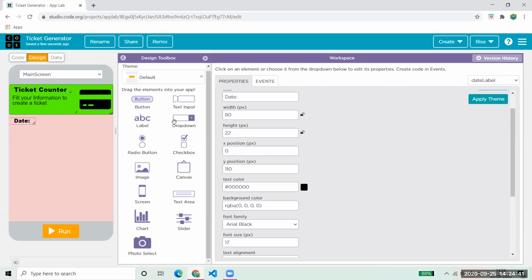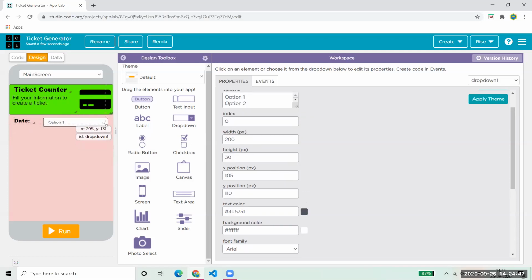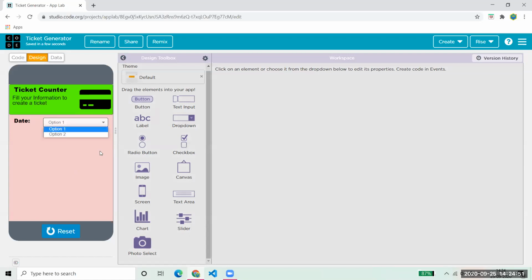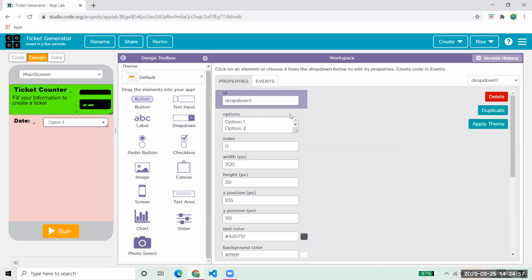There is an option known as drop down. So what is this drop down? When we drag it, some apps you have seen that when we click on this arrow, there comes certain options like option 1, option 2. We can click on any option. So we can name it as date drop down.